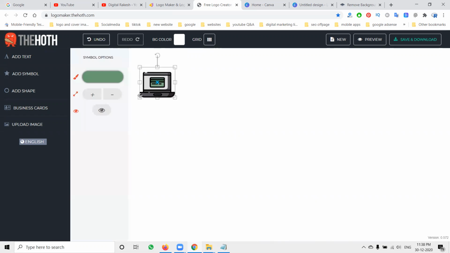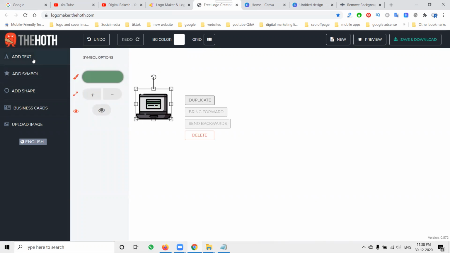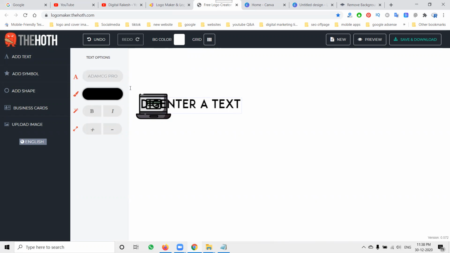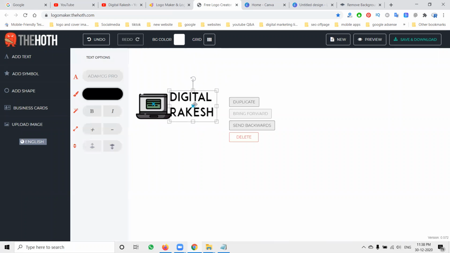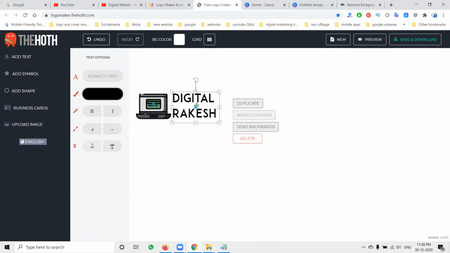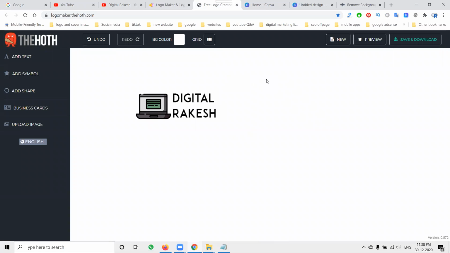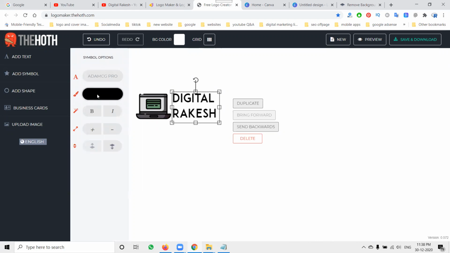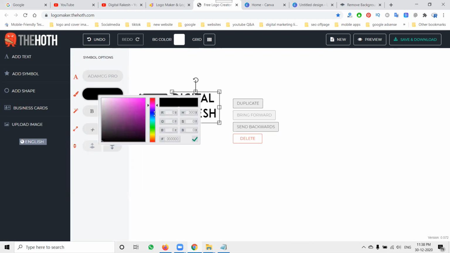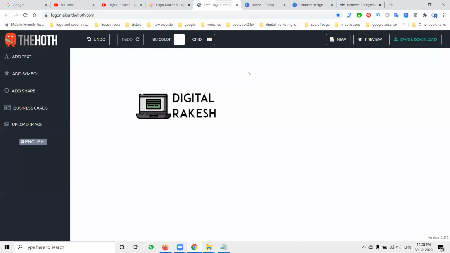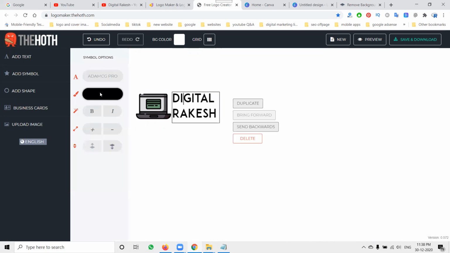Once I select the icon, it comes here. After that, text here. After this logo making, you can change a lot of things. Color you can change. Anything will be possible. Here, whichever is suitable, you can add the color here.